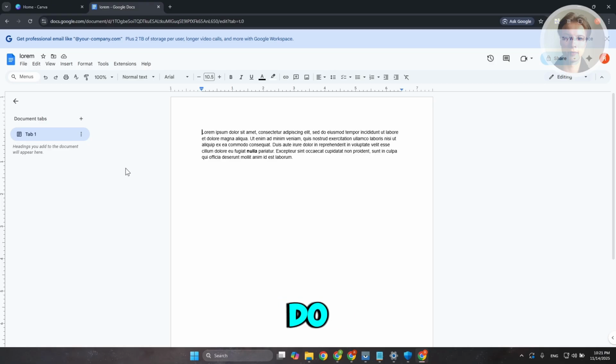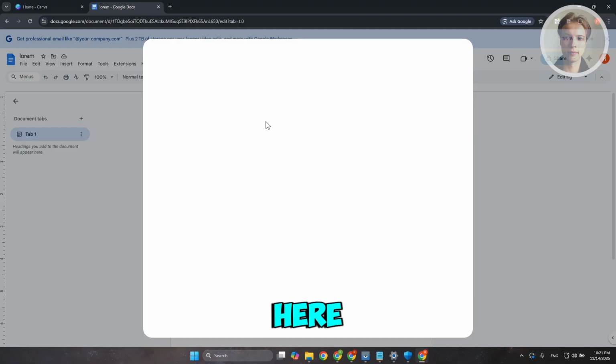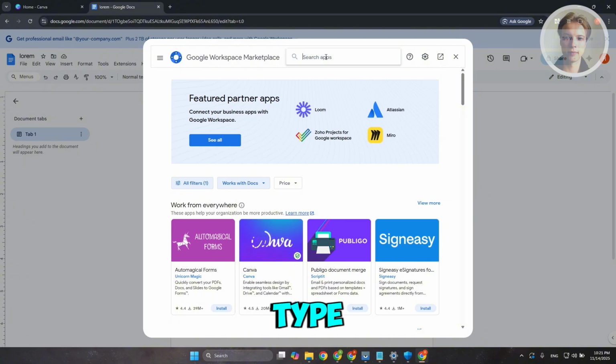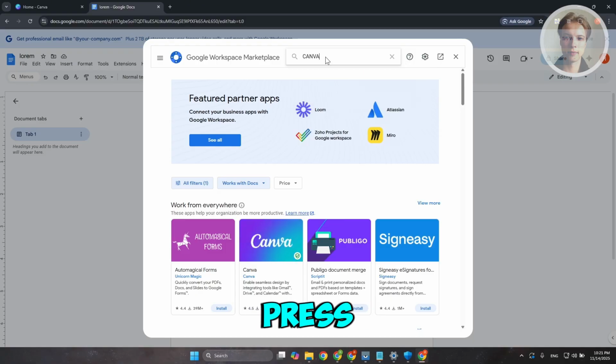In order for you to do that, you want to go ahead and access a project or a document first. You want to go to extensions, click on add-ons, click on the get add-ons option, and in here, it should open up the store, the Google Workspace Marketplace. So go to the search bar here, just type in the Canva keyword, press enter.